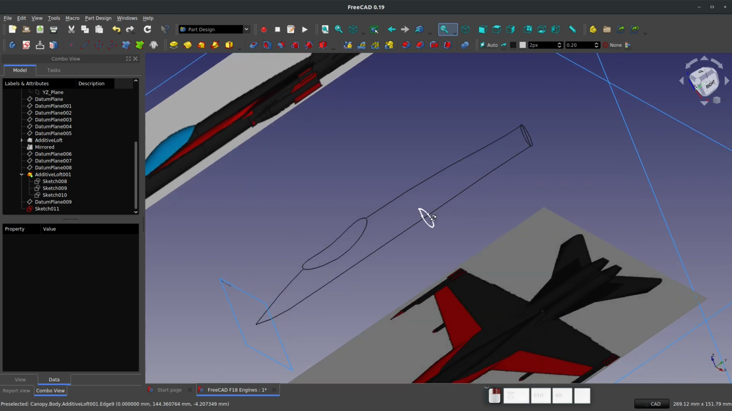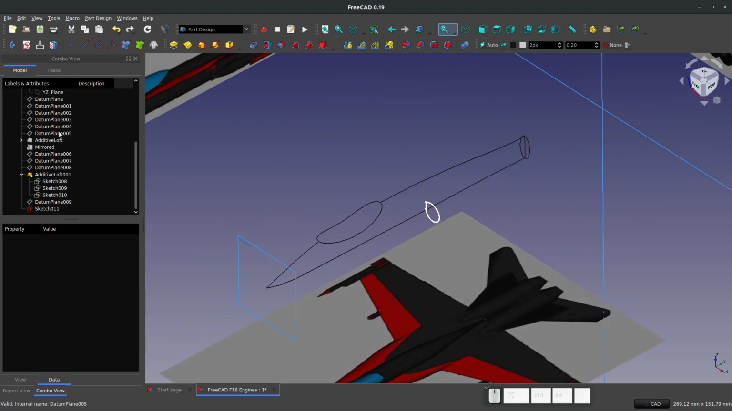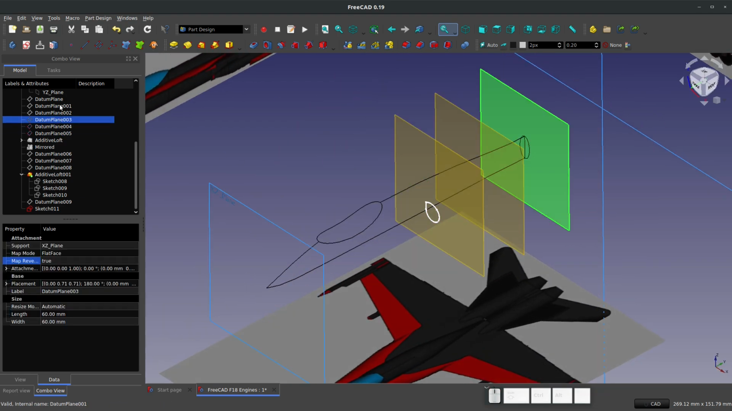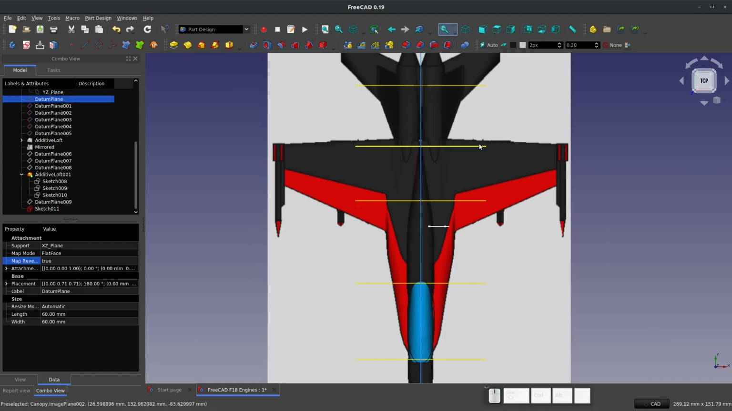Next, how do we want our engine to go into the main body? I'm going to show my datum planes once again just to see if there's anything I can use. We'll go to the top view. That's probably a nice piece of the profile right there. So let's start a sketch on this.